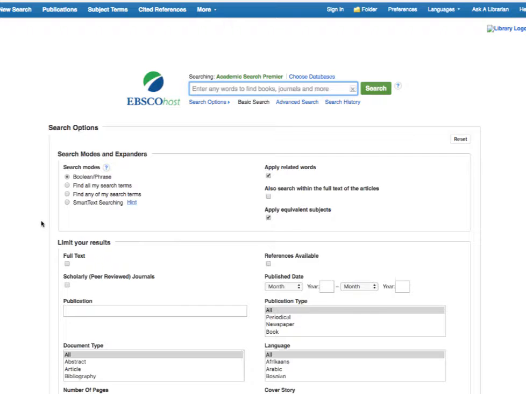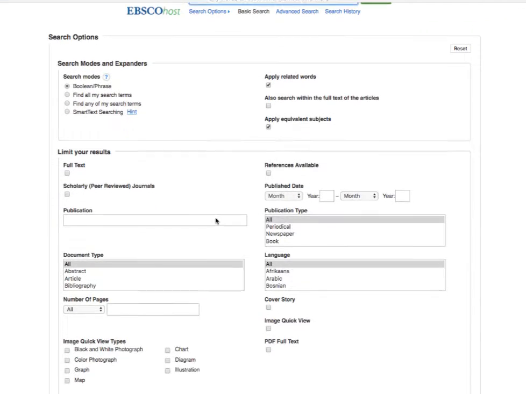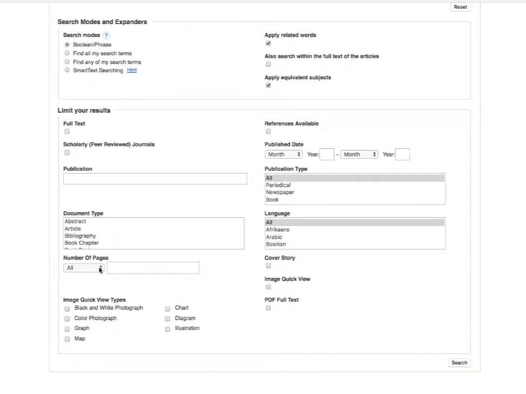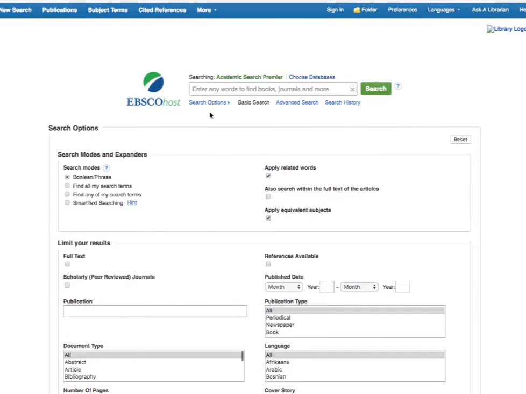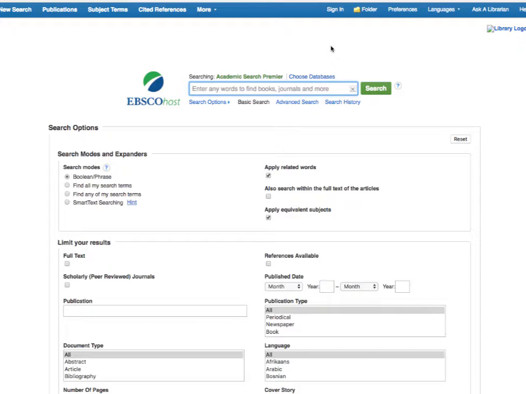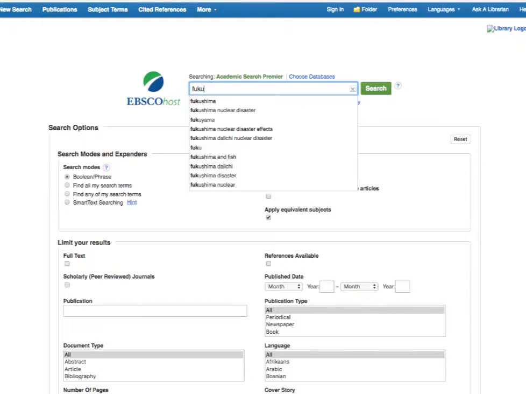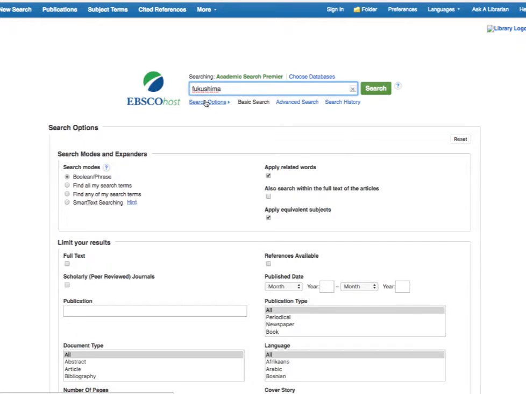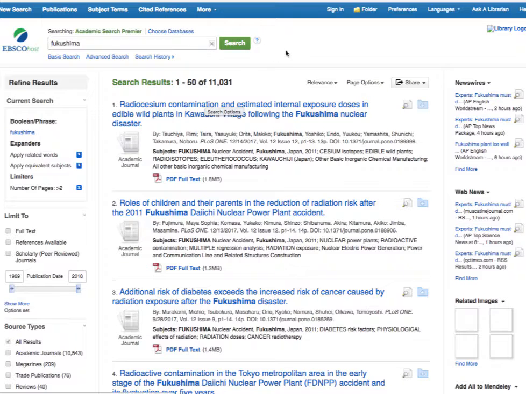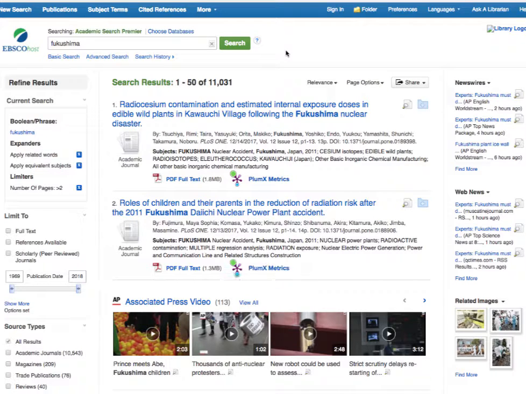How you get to long-form journalism in this database is as follows. Go to number of pages in the search interface and say greater than 2. You could do greater than 3 if you wanted to as well. And then you can do a search. So if I was doing Fukushima, you can see they'll show up all sorts of different things. But if I was looking for Fukushima and I'm looking for more than 2 pages, I'm going to get a lot of academic articles, aren't I?